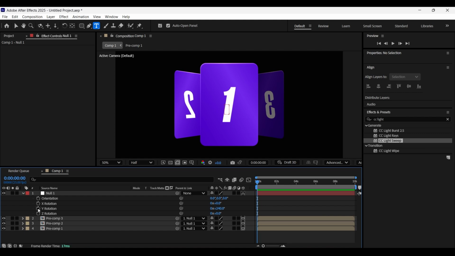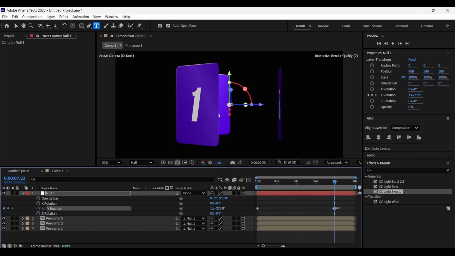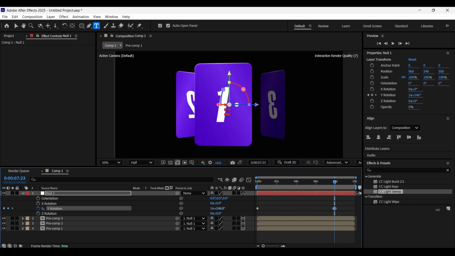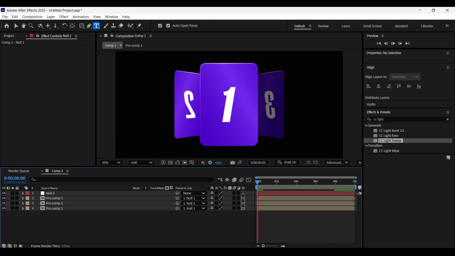Add a keyframe on Y rotation at the first frame and then come a few frames forward and give as many rotation cycles as you want. So yeah, here we go. This is what we have got.